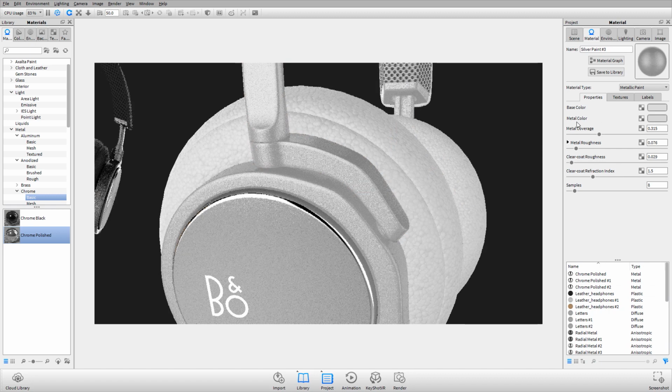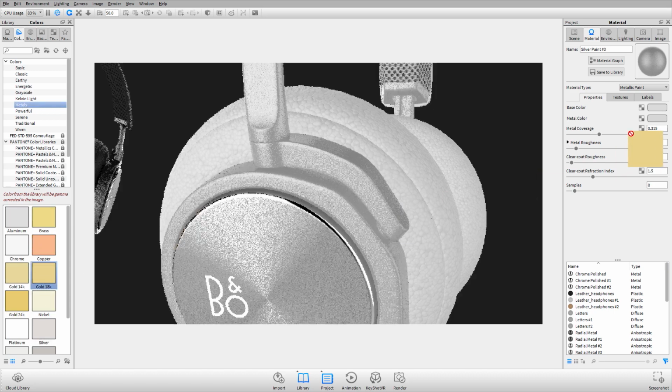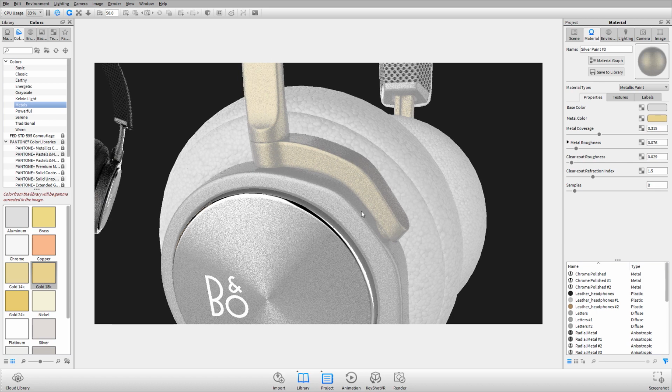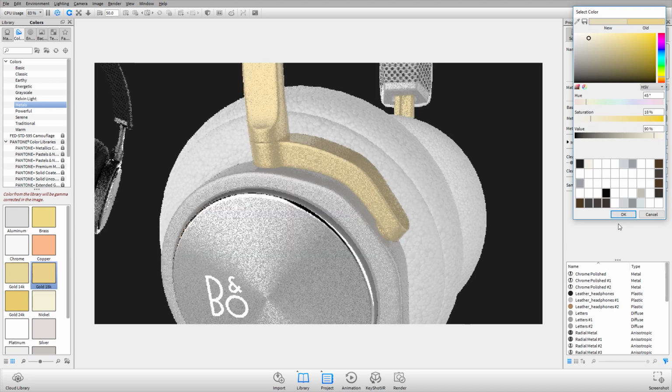If I double click on it, now I can go into my colors library, and handy, I had the metals open already. So I can just take, let's say, 18 karat gold, and drag it over to our metal color. It's still not good enough, so let's throw this on as a base color as well. That looks a little bit too saturated, so let's darken that a little bit. Oop, nope, keep it light.